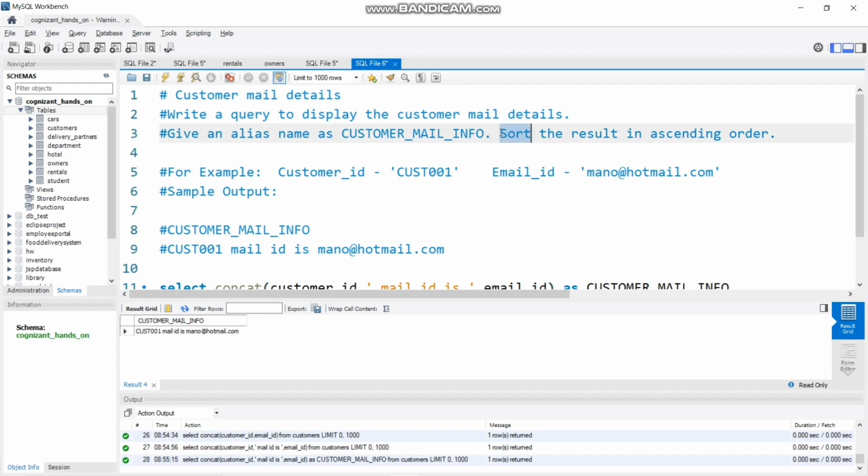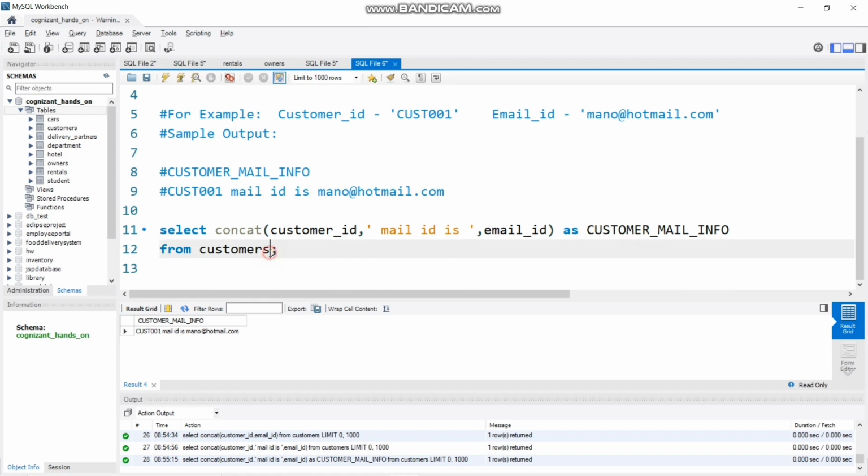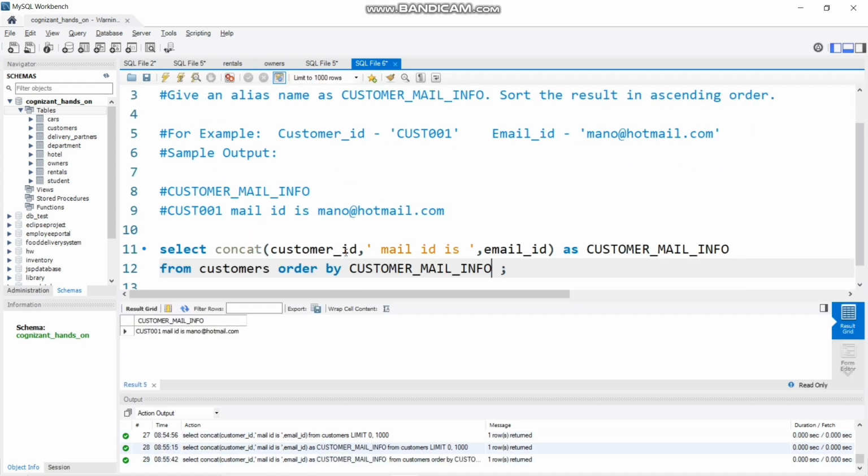Now I will do the sorting. Whatever result that we have got, I will sort the result based on that only. So I will use order by in order to do the sorting. Then I will specify the column name. So order by customer mail info. Perfect. This is the query that we are actually looking for. If you write this query, then you will get the full marks in Cognizant Hands-on.